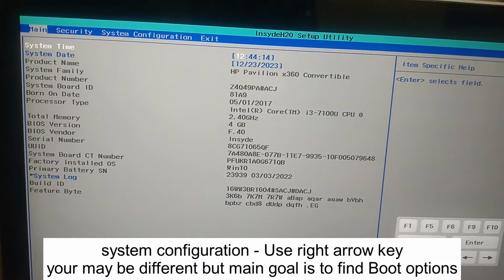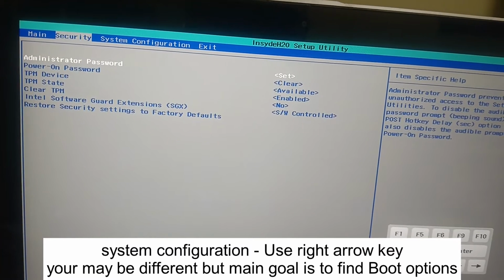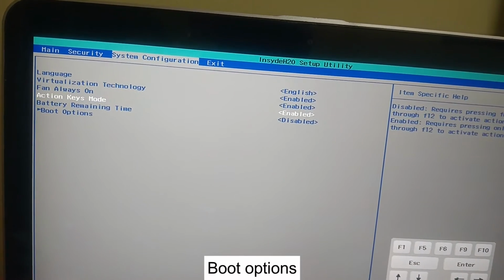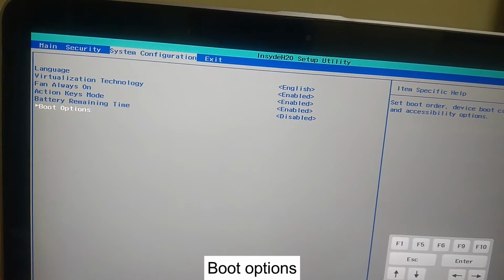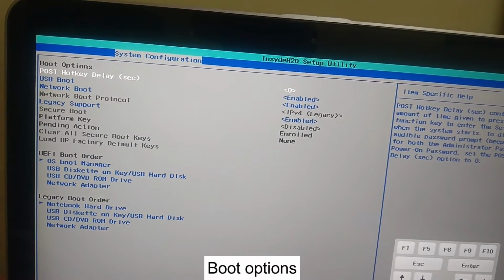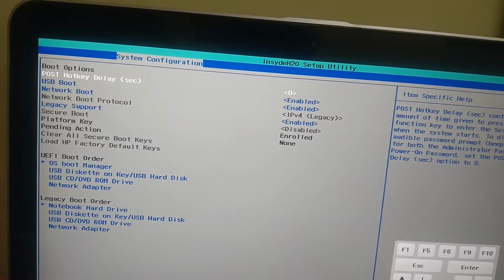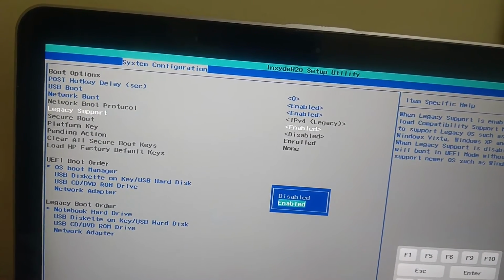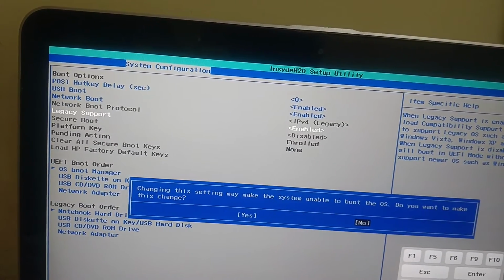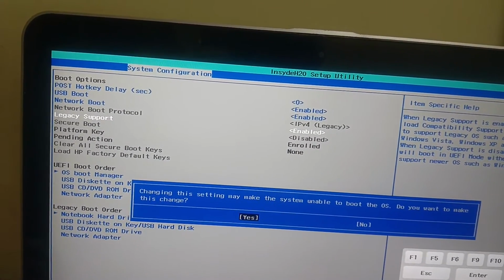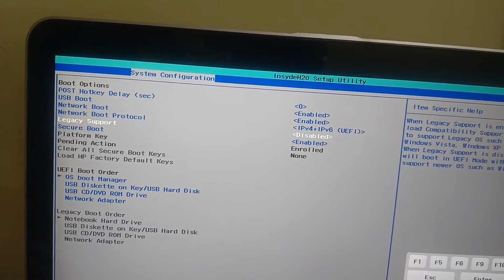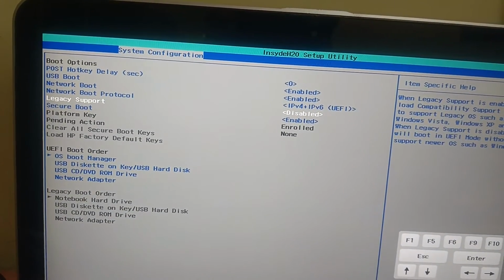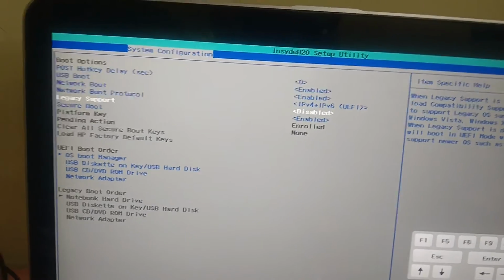Now you need to go to the system configuration tab, and once you are there, go to the boot options, this option, and hit enter to expand that. Now you will see here the legacy support. Just hit enter, disable this, hit enter and select yes, hit enter. Now we have disabled the legacy support. If legacy support is already disabled, you need to enable it.